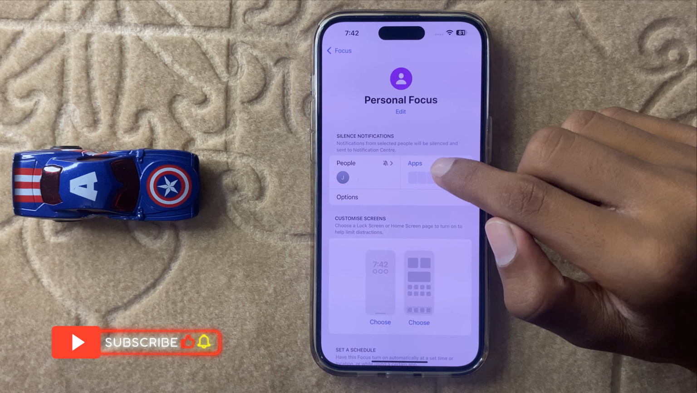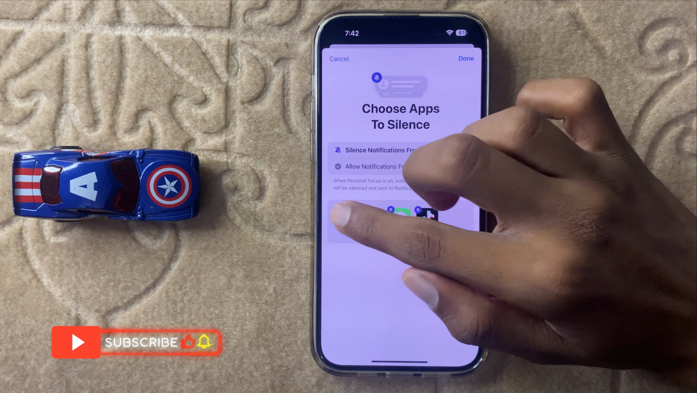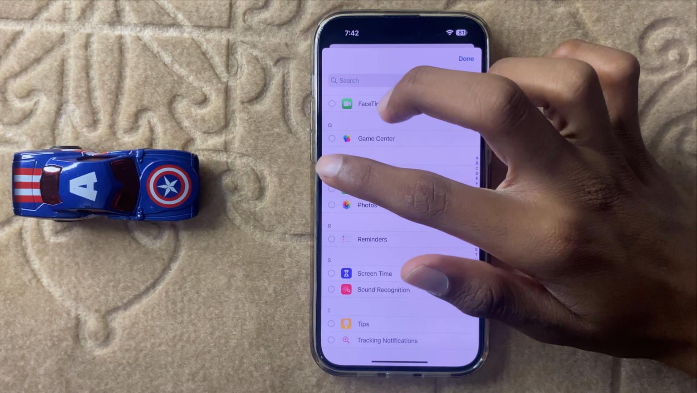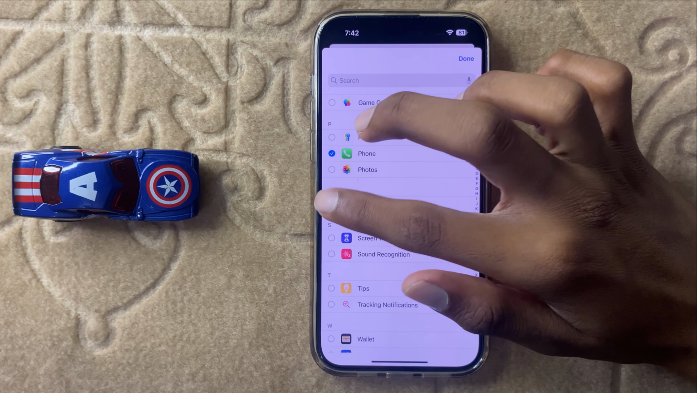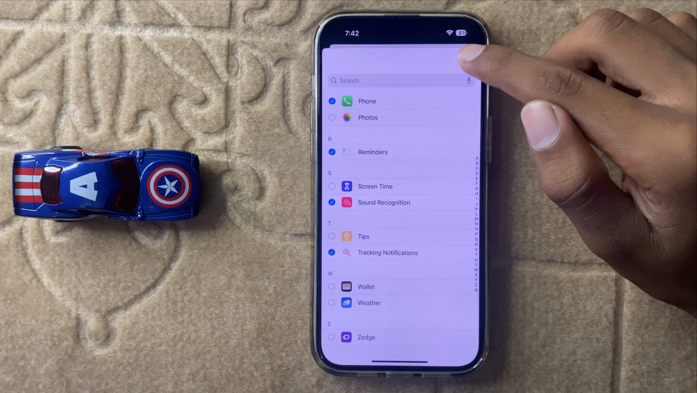and here you can add apps to silent notification. Click on add, and then click on apps you want to silent, and then click on done.